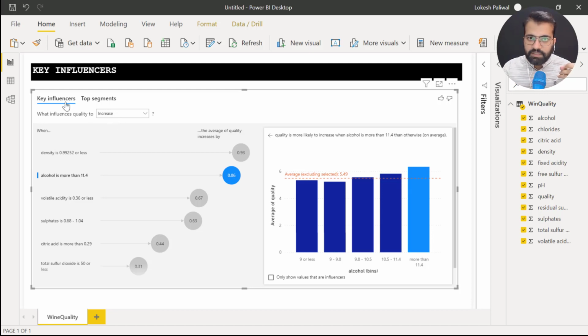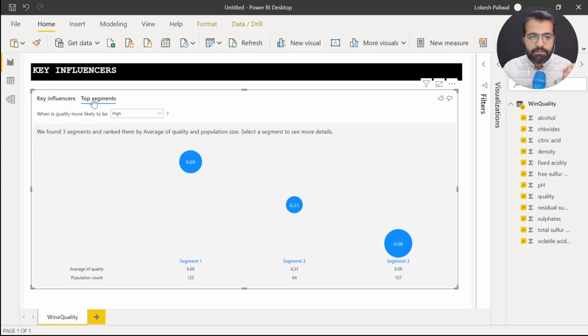This is the first tab. In the second tab, in top segments, the program has shared with us segments here. We have three segments here. In segment 1, you can see the quality score is 6.68. Here height is your quality score, and the size of this bubble is the number of records or data points we have in this segment. So you can see this segment is lower compared to this one, lower compared to this one, and this one is lower compared to this one. That means we have a high data point count in this segment, but the quality score is 6.08.